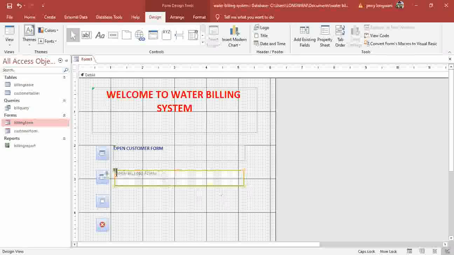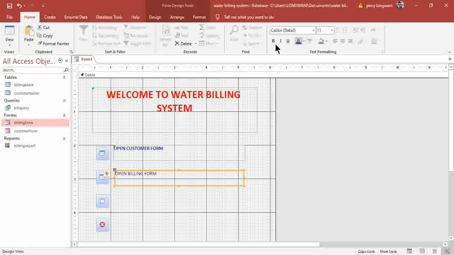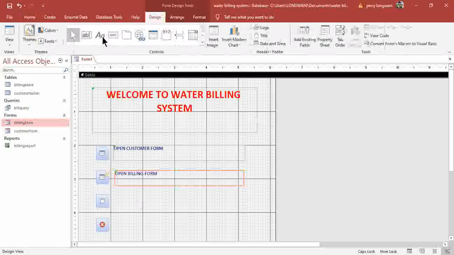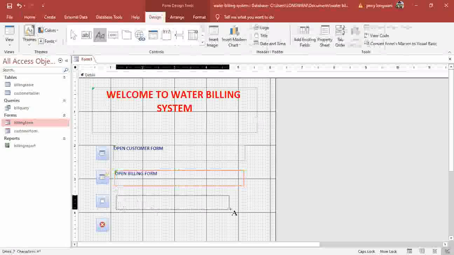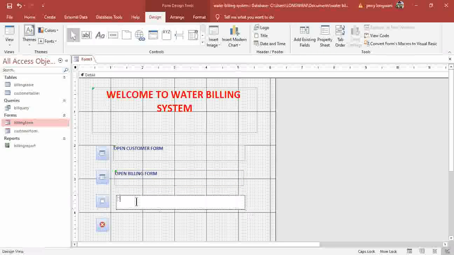Then you can make this one look nice. Remember the interface is supposed to look nice. If the system is good, but it's not looking nice, people doubt it. That's why we also emphasize the appearance. Design is about science and art. Art is imagination, being creative. So open the billing report. Right, pretty nice, pretty nice.